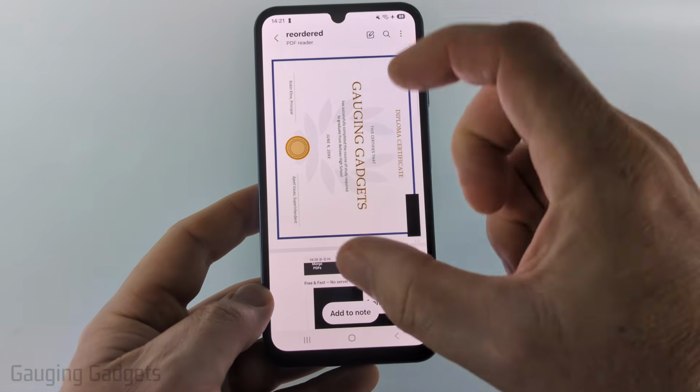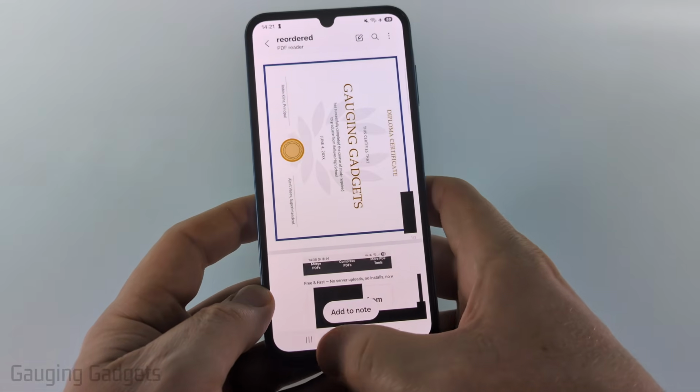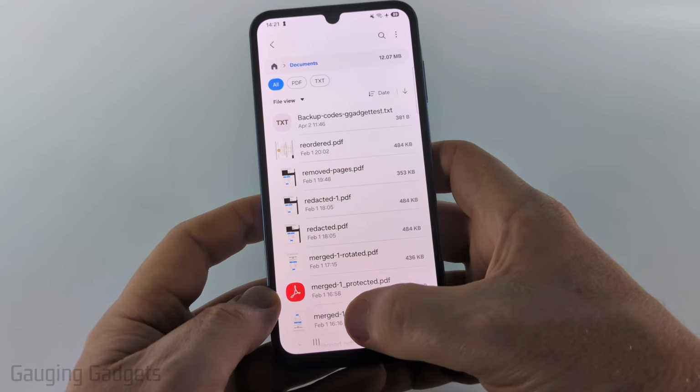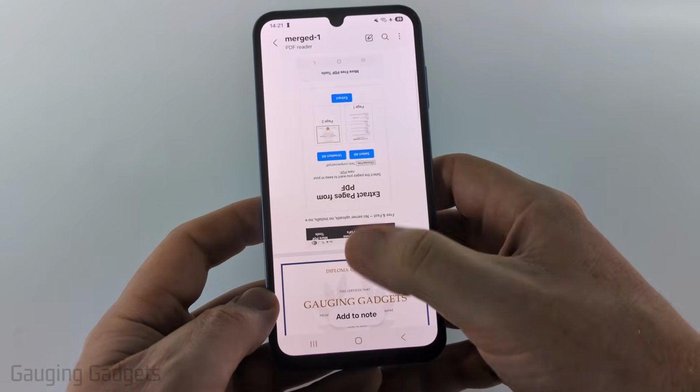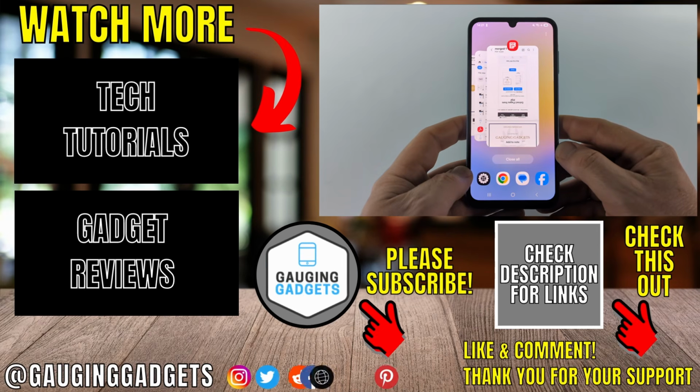So now when I open up PDFs, they're going to open with that default app that I chose, which was PDF Reader. So I'll go back to the Files app, and I'm just going to open up a different PDF. And as you can see, it'll open it up in the PDF Reader right there. So that's how you change the default PDF viewer on your Android or Samsung phone.